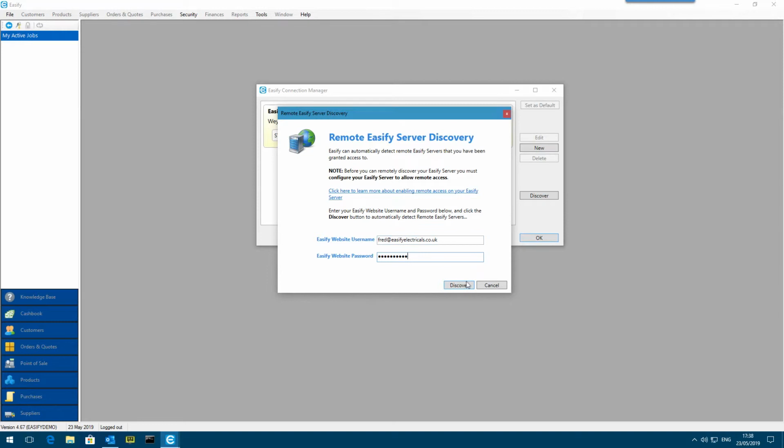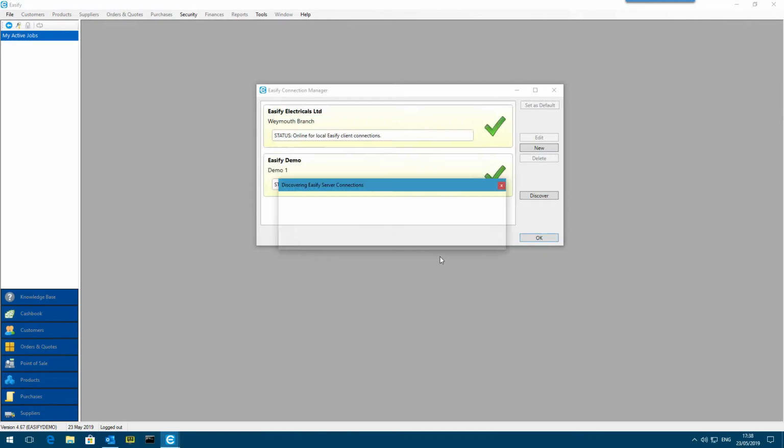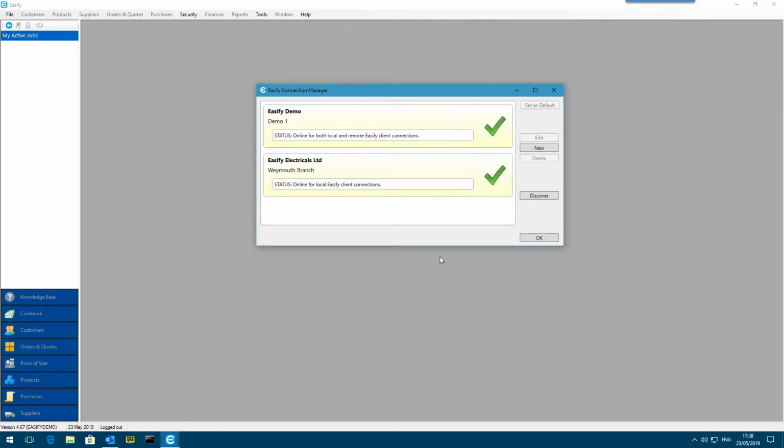When you click Discover, Easify will go off and look online to see if it can find any remote servers. Now you can see we've got two Easify servers in the list. We've got Easify Demo and we've got Easify Electricals Limited. Remember, Easify Electricals was the existing local Easify server we installed, and Easify Demo is our free 30-day Easify Cloud Server trial. Or this could equally be an actual full-blown Easify Cloud Server if you've got an Easify Cloud Server subscription.